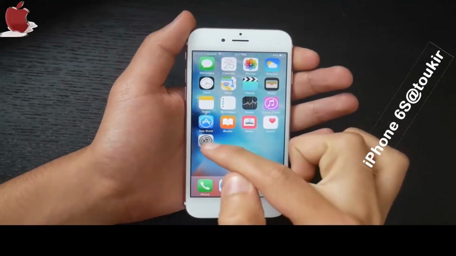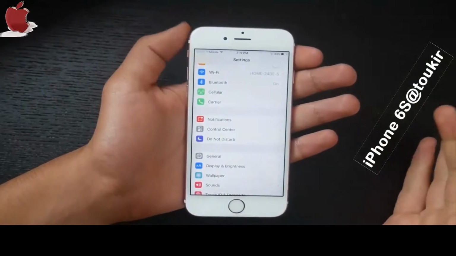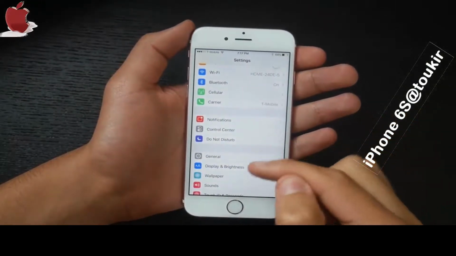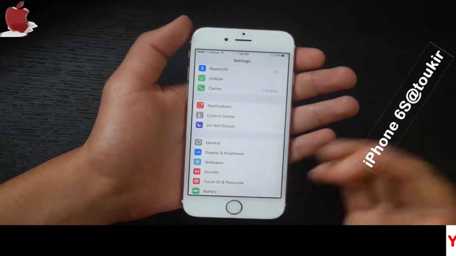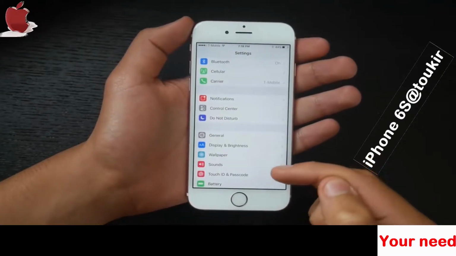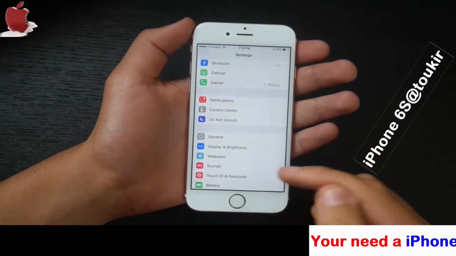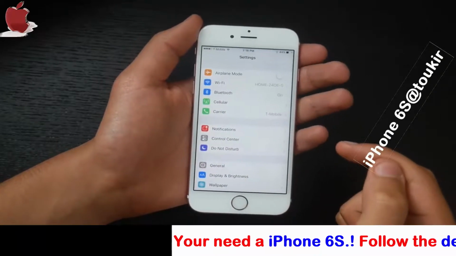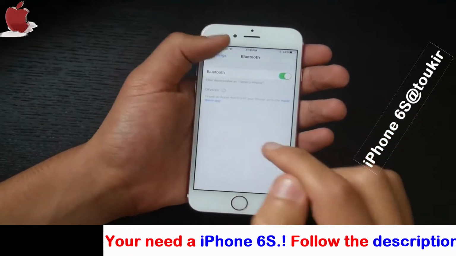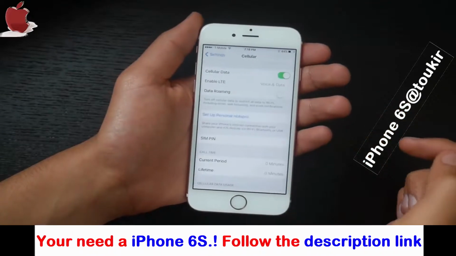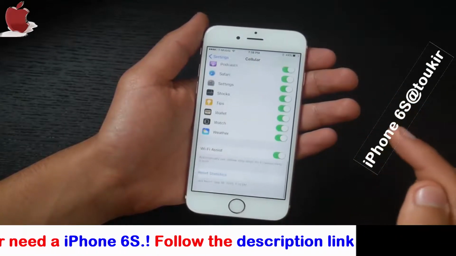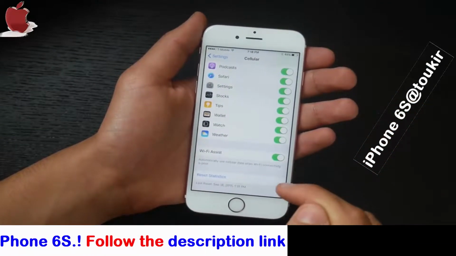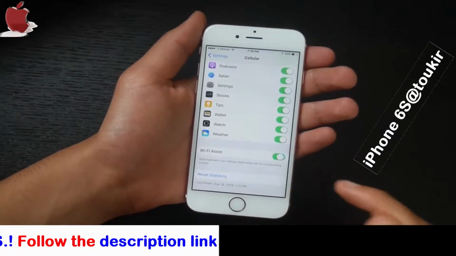Alright, now the next tip that I have for you guys is a way to beat slow Wi-Fi. Let's say you have slow Wi-Fi but you also have data. This feature in iOS 9 on the iPhone 6s will allow you to combine both your Wi-Fi and your data, giving you a much faster speed. To access this feature, all you have to do is go up to Cellular, and then go all the way down, and it's going to say Wi-Fi Assist.